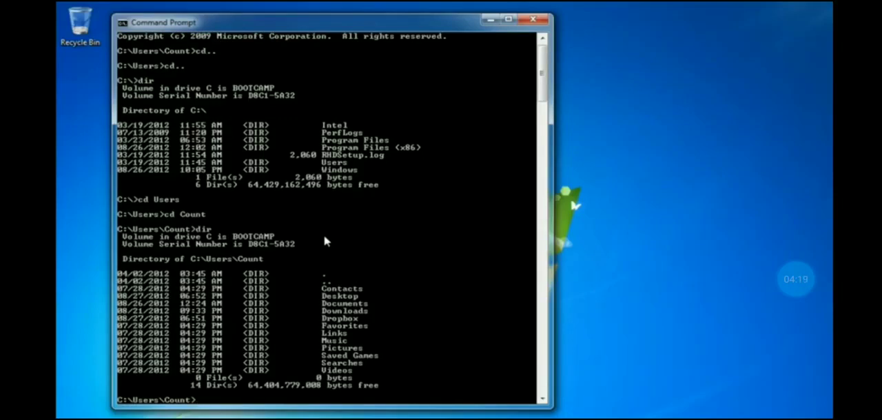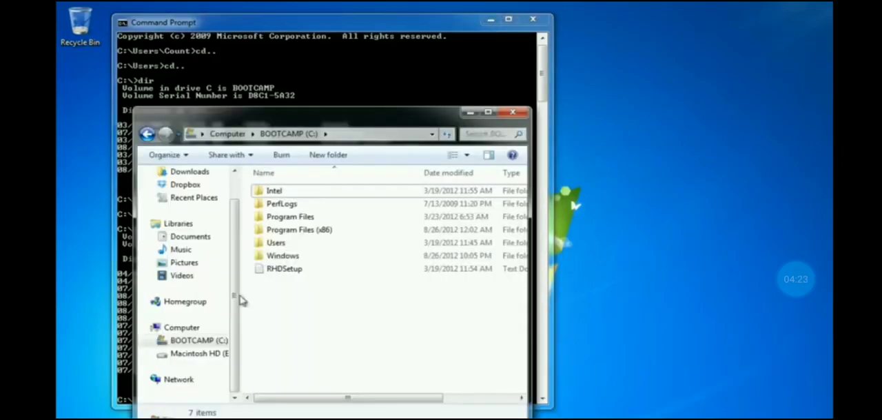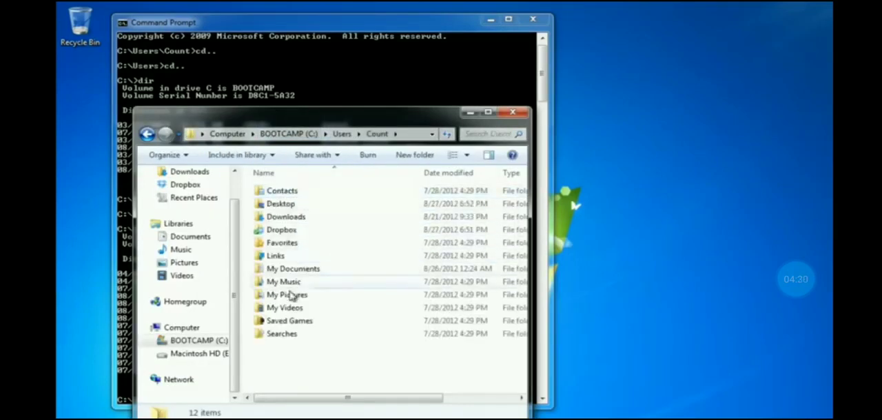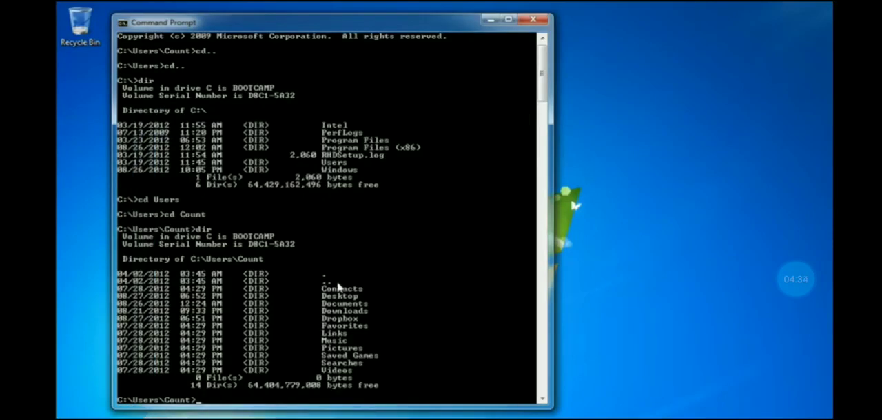See here, the total number of directories or folders. In the case of Windows it is folders. See, 16 are there. Now moving from the user to the count, and see the number of folders over here in Windows, that will reflect as the number of directories in the command prompt. Okay, see, the same number of folders is over here.